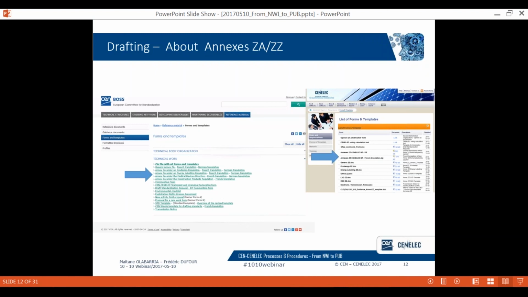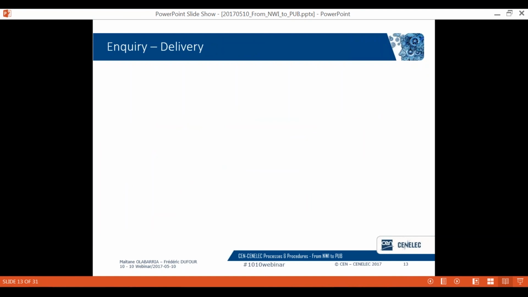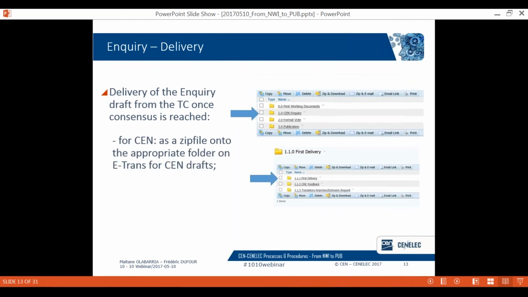Please let me jump to the following stage, which is the enquiry stage. So first, you may wonder, how am I supposed to deliver the text which I want to process for the enquiry? Well, please be aware that the enquiry draft has to be delivered once consensus is reached and not beforehand. For CEN drafts, you may have to create a zip file and upload it on the appropriate folder on each round. The process is different for CENELEC drafts.